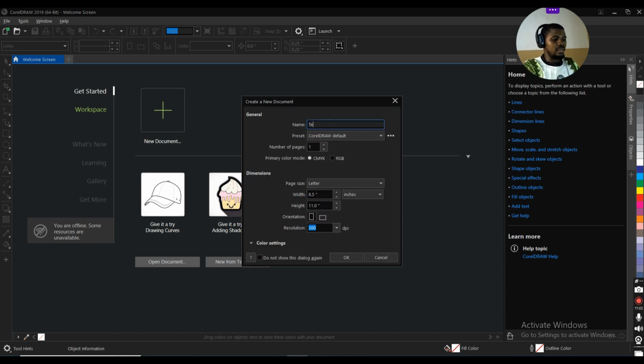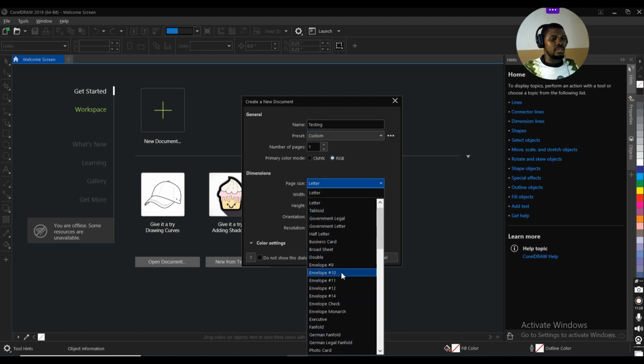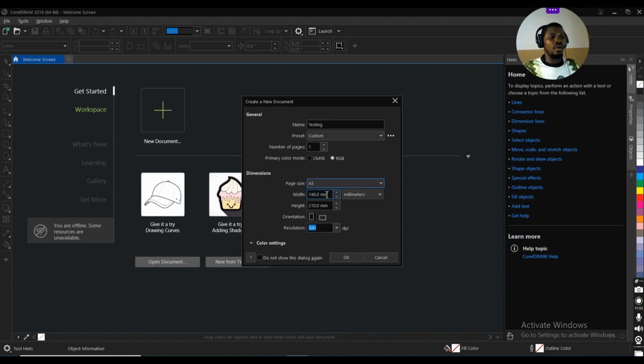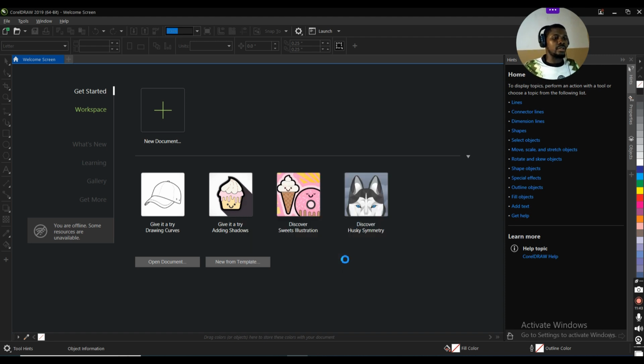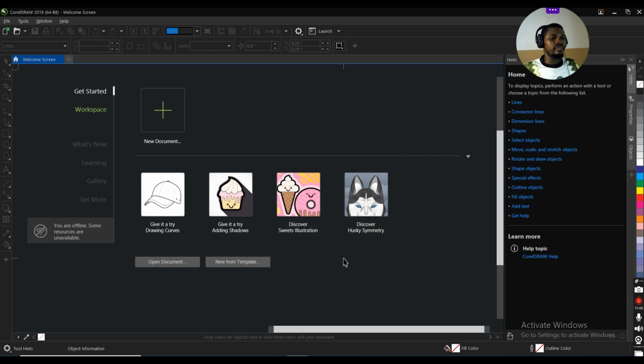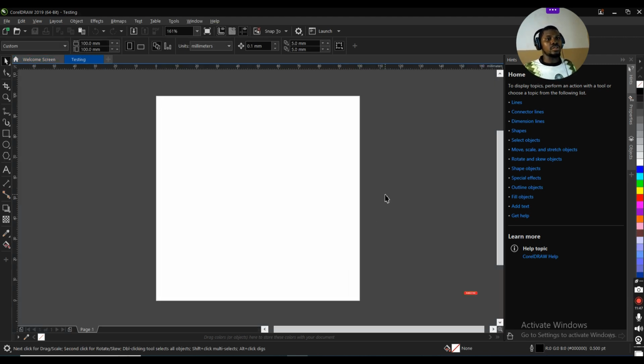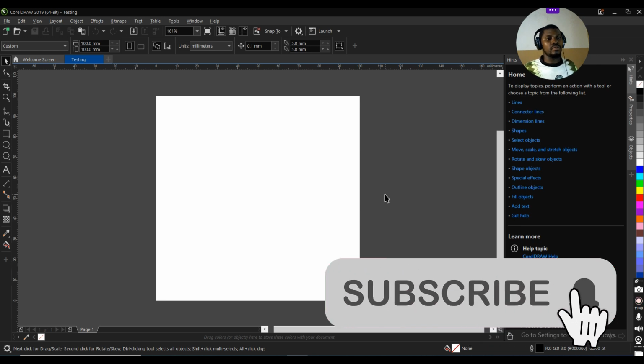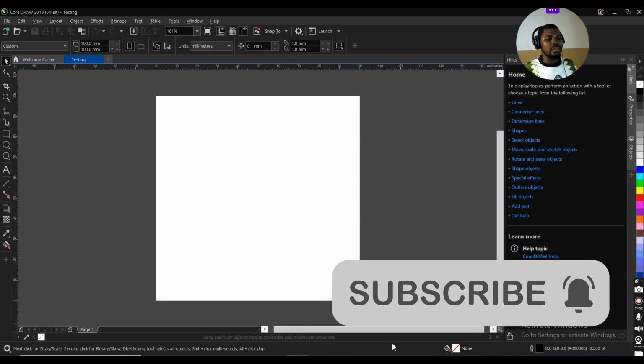So let me just say testing. I prefer to work with RGB. Let me work with A5, or if you want to adjust the dimension, you can just adjust it here, 100 by 100. DPI, I can make it 400 and click OK. You can see your CorelDRAW is working, and it's not going to ask you for any password or anything again.